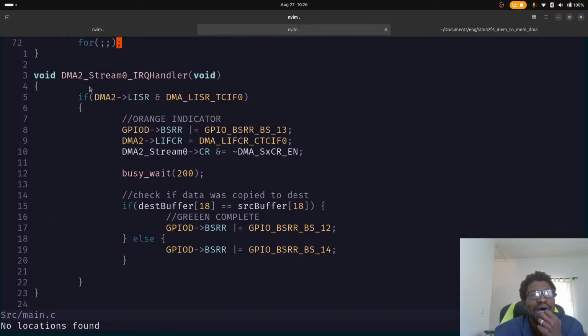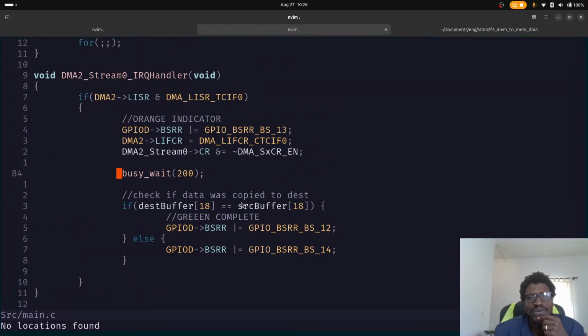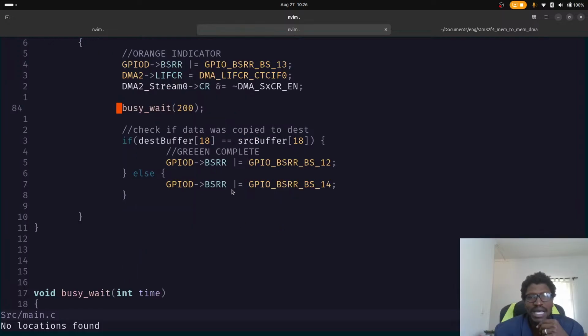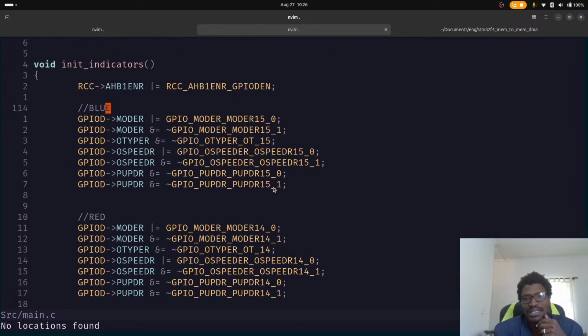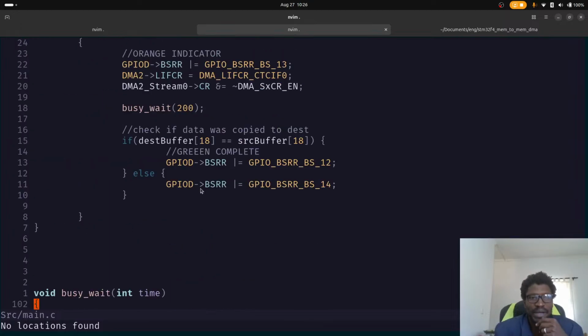And then let's look at what our DMA stream IRQ handler does. So here we start the orange LED, and then we busy wait for 200, because if we do not busy wait, this will all finish so quickly that it'll basically not matter. And then we check if the data was copied. Okay, if the data was copied, green means that we finished, and 14 is red, which means it failed. Okay, cool.